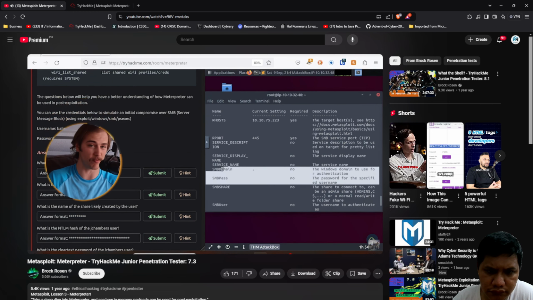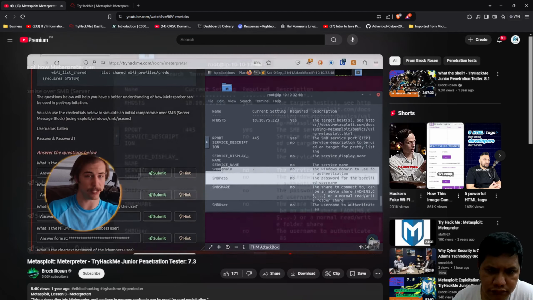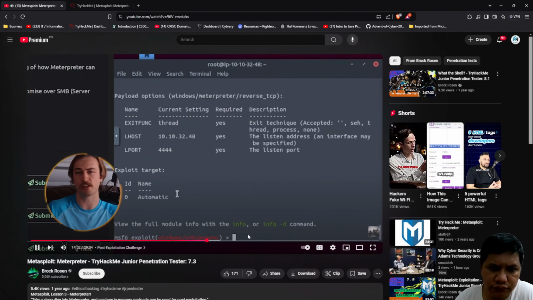SMB password. We were provided both of those. Let's go ahead and try to exploit this and run this just to see if it works.